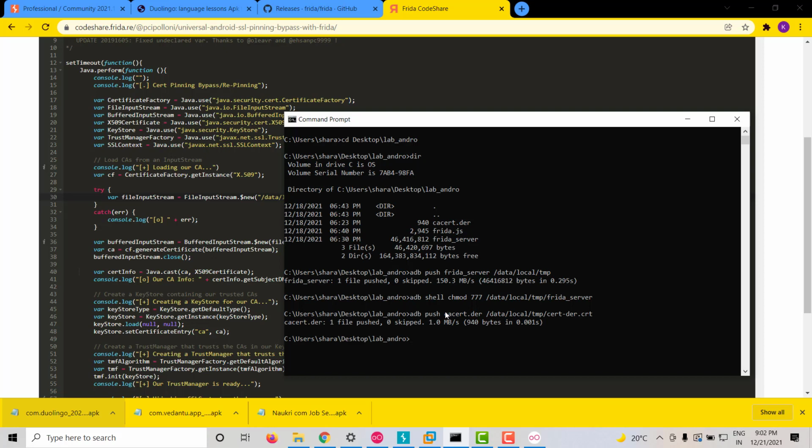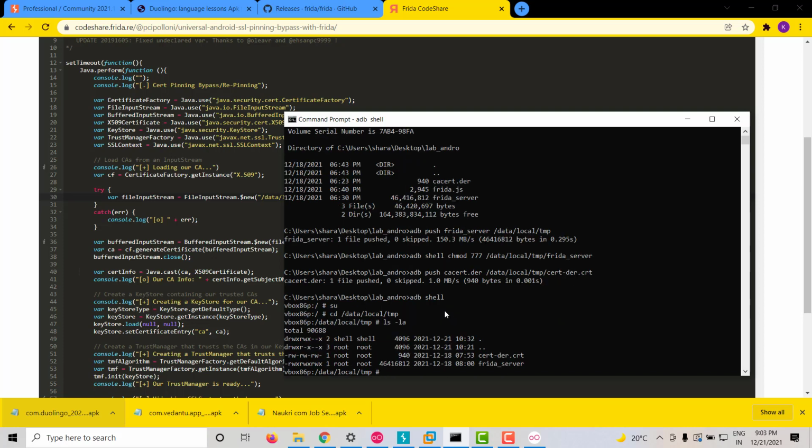It's pushed. Now go and check whether it is there. adb shell, su, sorry, cd /data/local/tmp, ls -l. Frida server is there and the certificate is there.